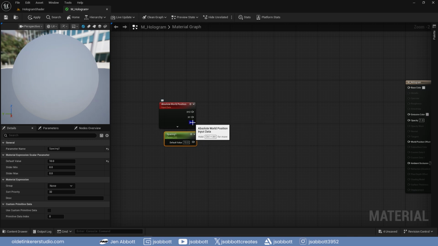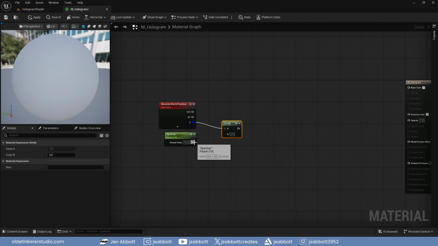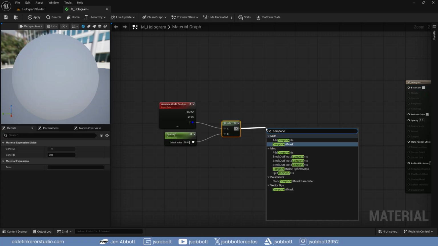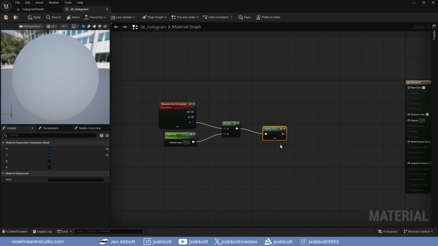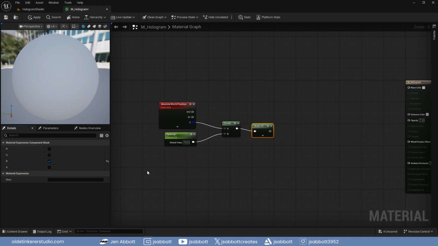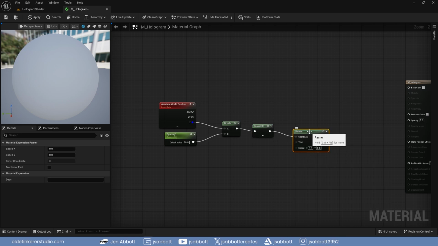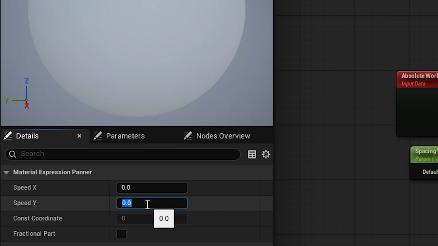Drag out the Z of the World Position node and add a Divide node. Connect the Spacing 1 scalar. Drag out from the Divide node and add a component mask. In the Details panel, choose only the blue channel to make the bands move vertically. Drag out from the component mask and add a panner node. Set the Y speed to 2.